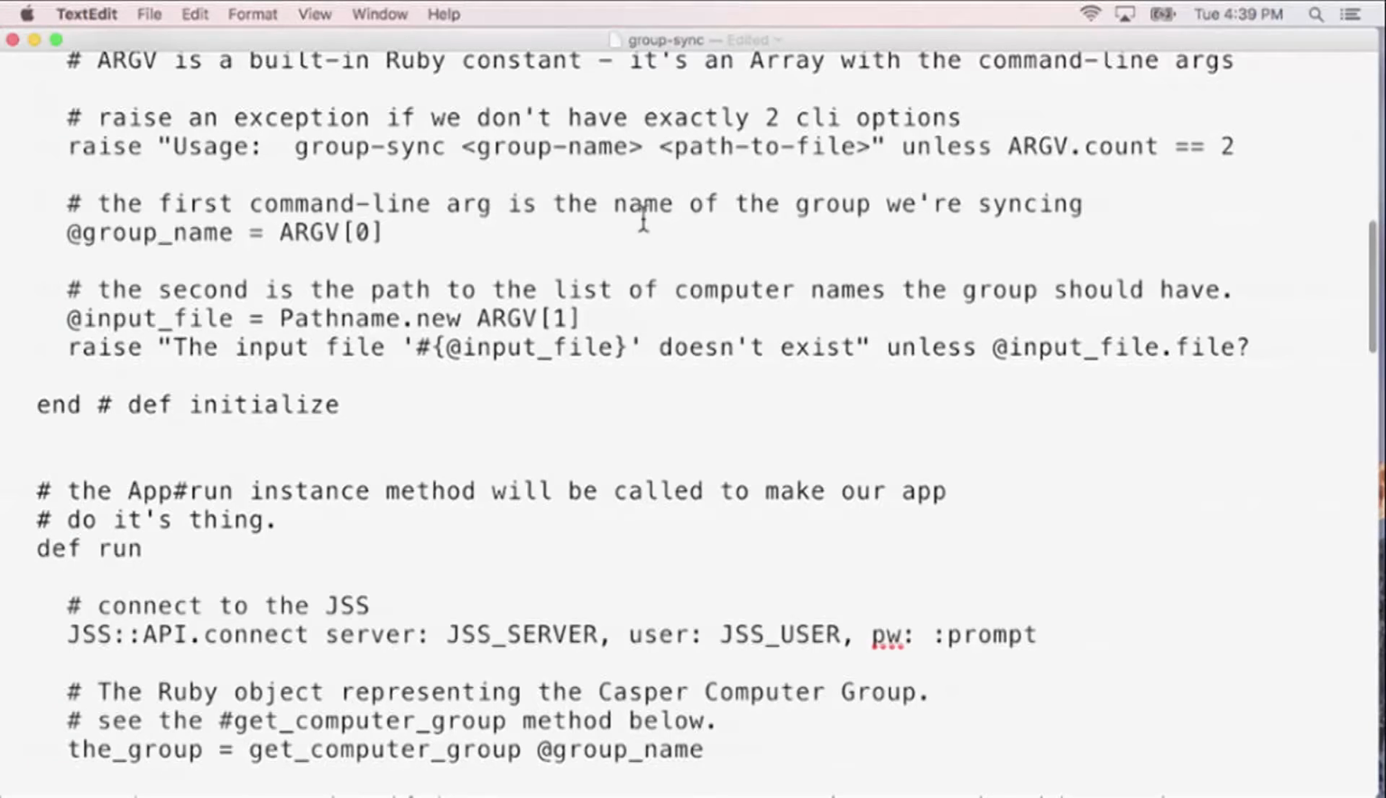The first command line argument is the name of the group. So we store it in a variable, and the variable has an @ sign in front of it. When you see an @ sign in front of a variable name, it's an instance variable. It means that this variable holds a value for one instance of this class. We might make other instances of our app, but the one instance is going to have that value.